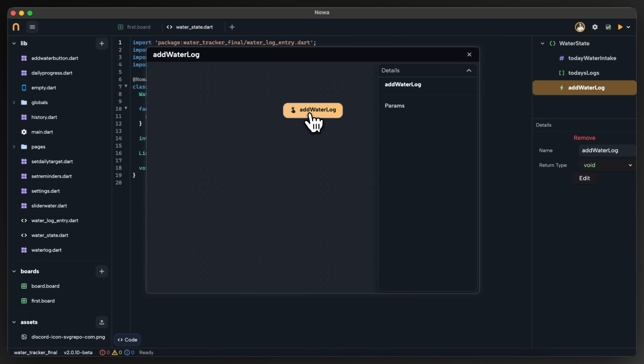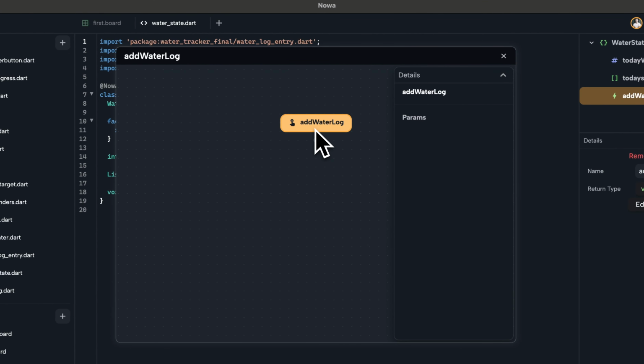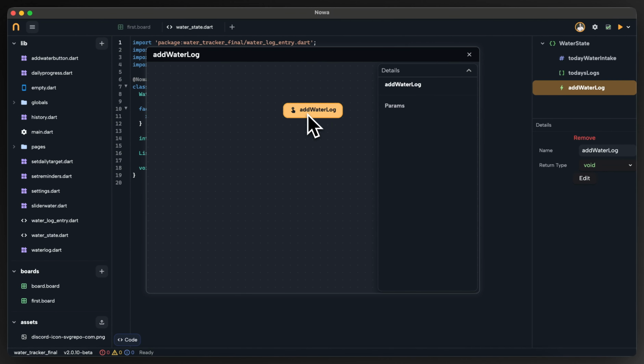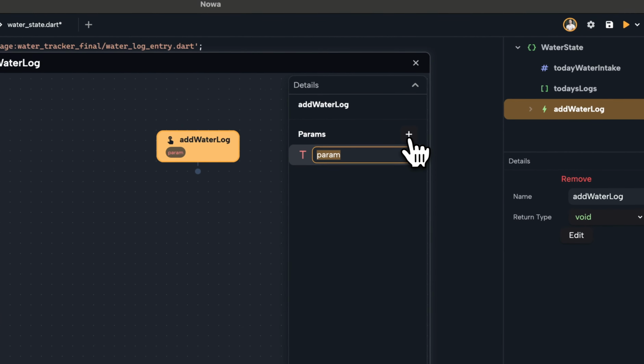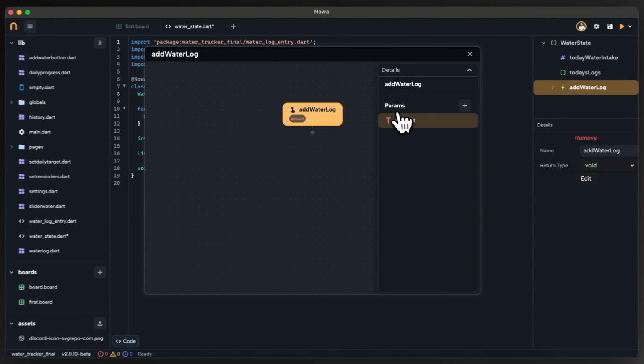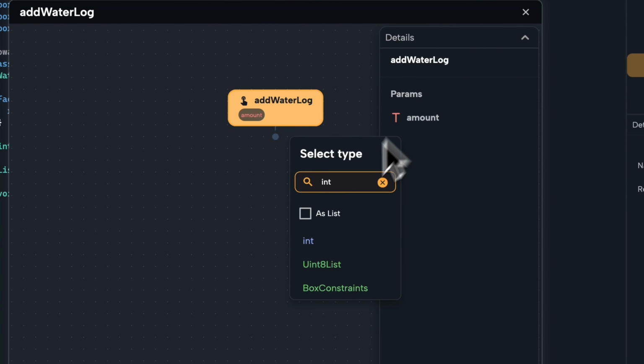Now, let's talk about this one exactly. So add water log requires a parameter because when we call the function every single time, we need to pass a different amount to be added to the history of what the user did drink in that day, which means this will not be a fixed number. We need to pass different numbers every single time. So to do that, we want to add a parameter called amount. And this parameter will be integer.